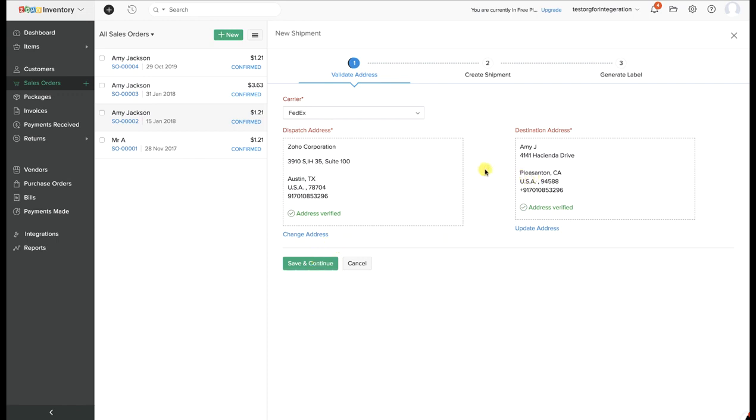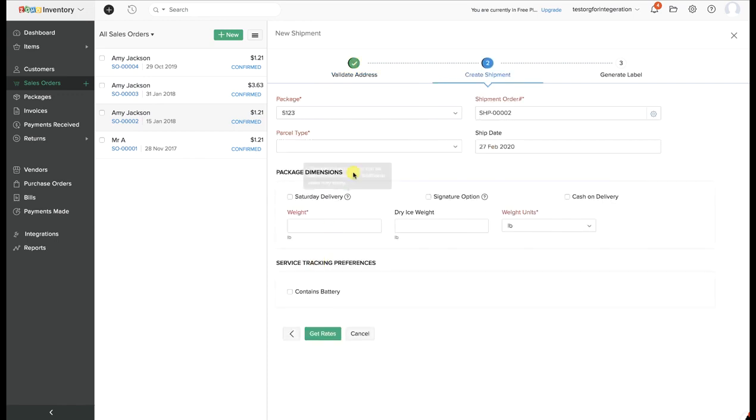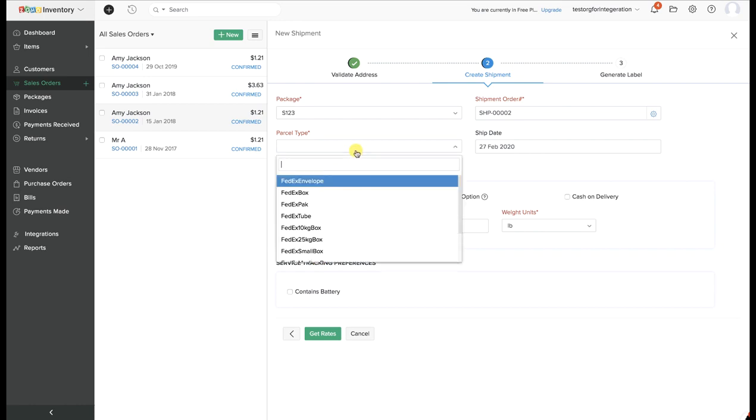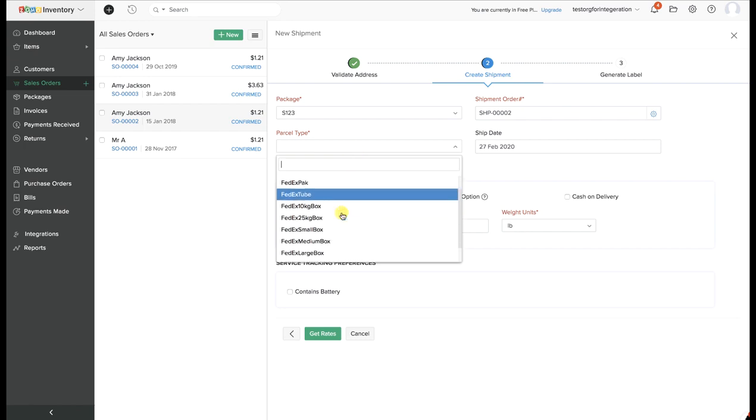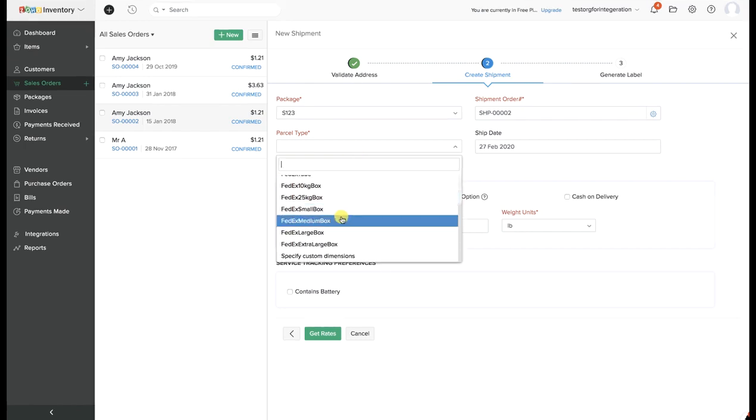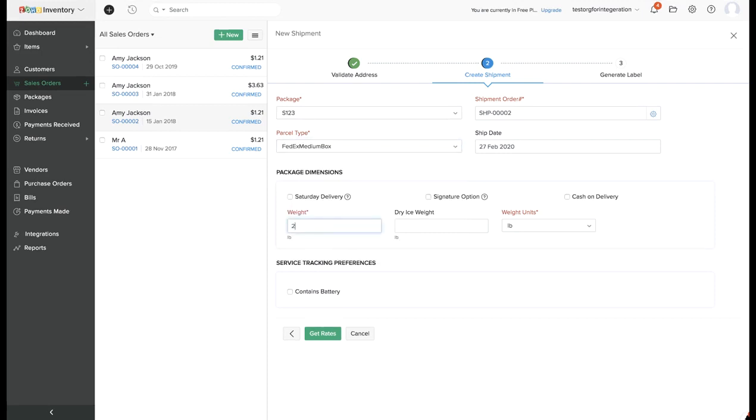In the resulting screen, the shipment order number is automatically generated, while you can choose to generate the shipment order number manually too. Under the parcel type drop-down box, select one of the predefined parcel types or select specify custom dimensions. Now you will have to measure the package dimensions and feed in the values into the appropriate columns as shown below. Now click on the Get Rates button.